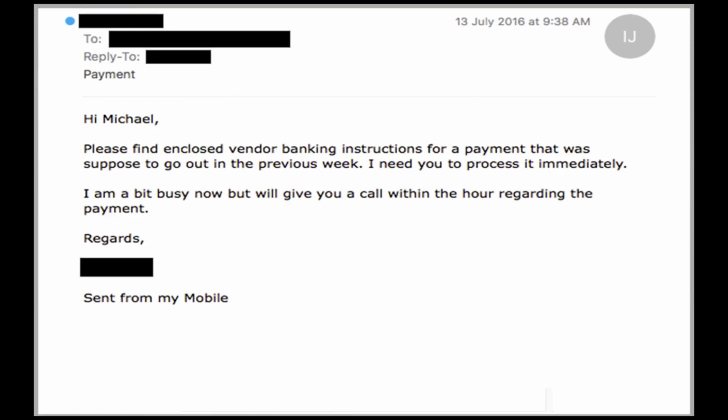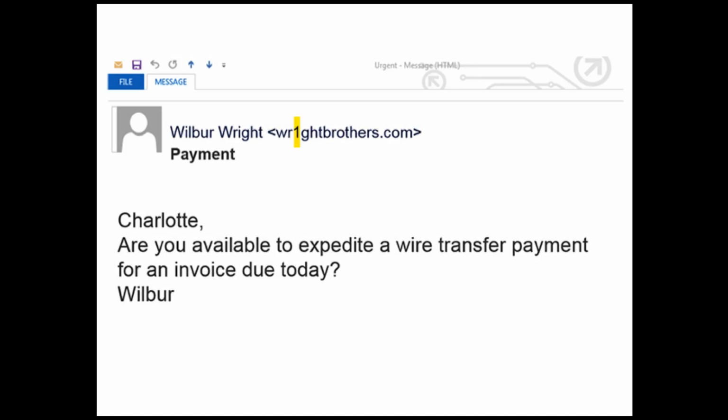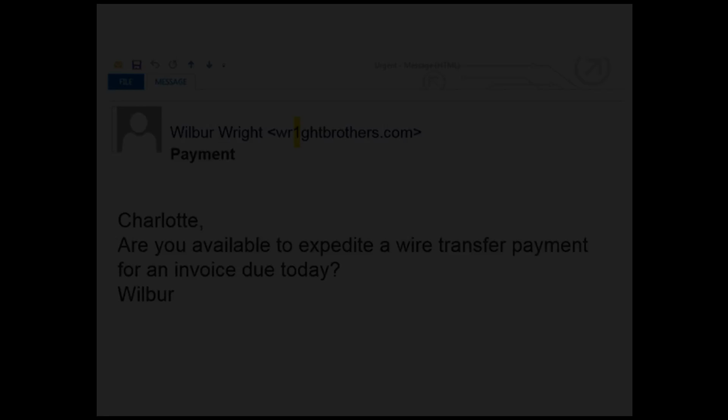The next example shows a whaling attack, with a wire transfer request being made. The next example also shows a whaling attack. Notice the bad sender address, as well as the request for a wire transfer to be made.